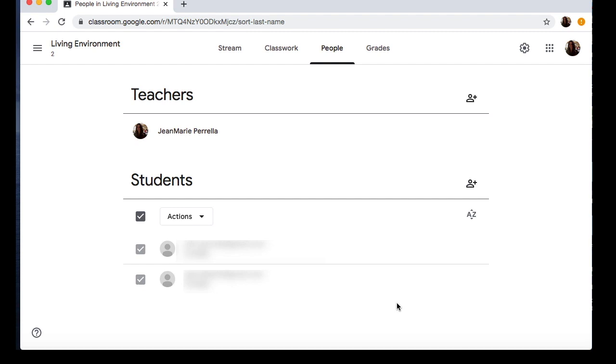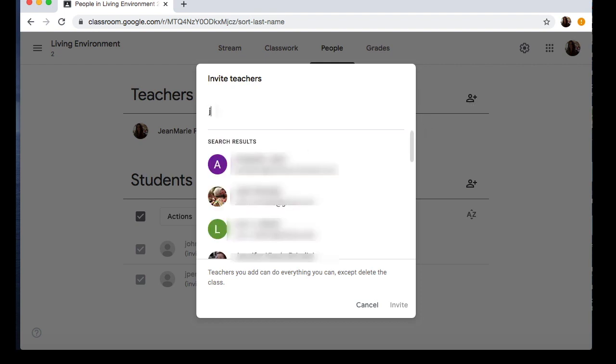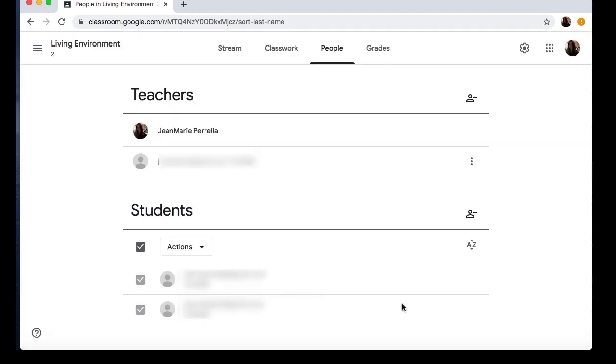You can invite collaborators or co-teachers in the same manner by clicking on the Invite Teachers icon located to the right of the Teachers heading. Again, you can type in their name or email address, and click Invite when you have finished. This will create a notification for this person to join your class as a collaborator.